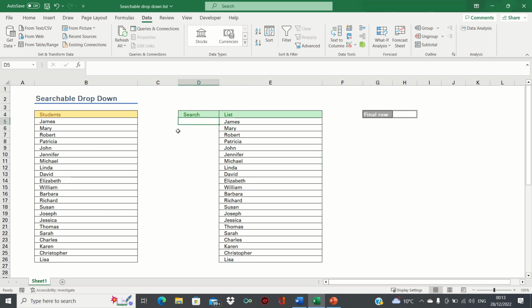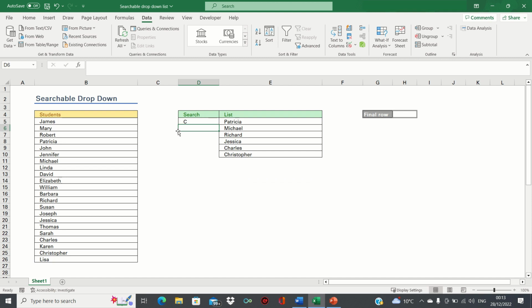Since cell D5 is currently blank, Excel has nothing to filter by, so has returned all student names. However, if we type a letter, like the letter C, it filters to show only the students that contain the letter C in their names.